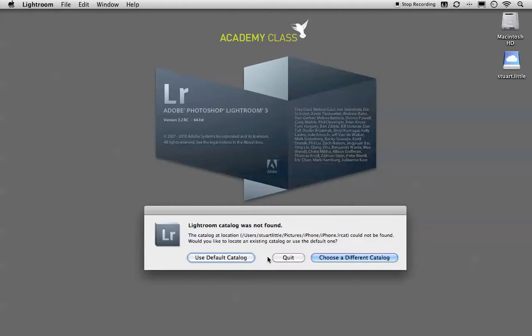So you've only got three options here. Use default catalogue, which I don't recommend, and I'll explain why in a second or two. Quit catalogue, or quit Lightroom overall, and then choose a different catalogue. So you can move your catalogue anywhere on your computer as long as the images are in the same location. That's all that matters. The other thing you can do is rename your catalogue, and that's important as well.